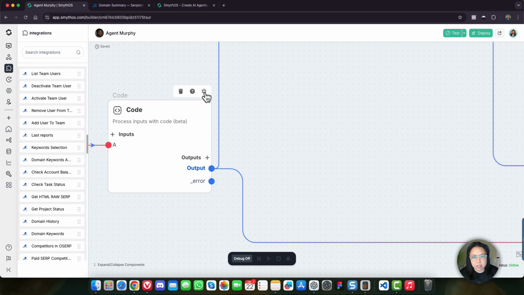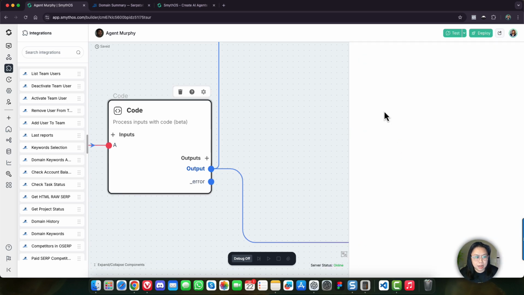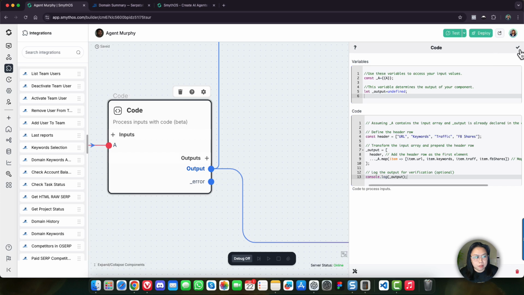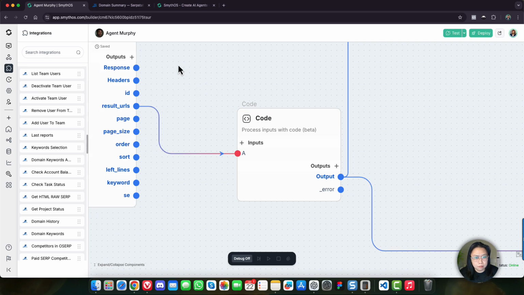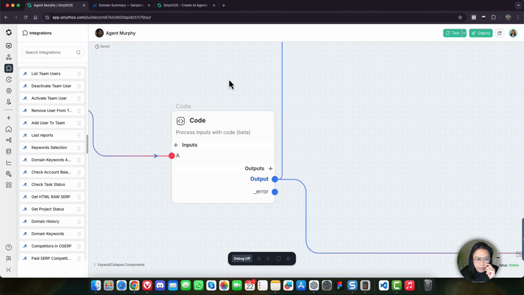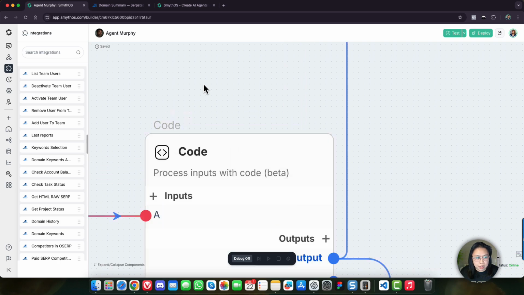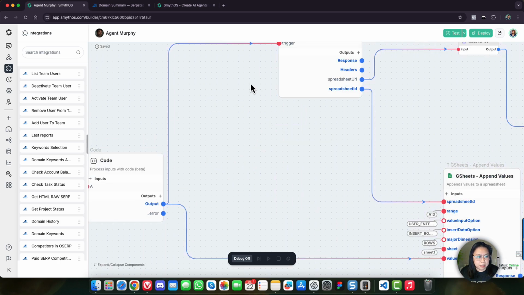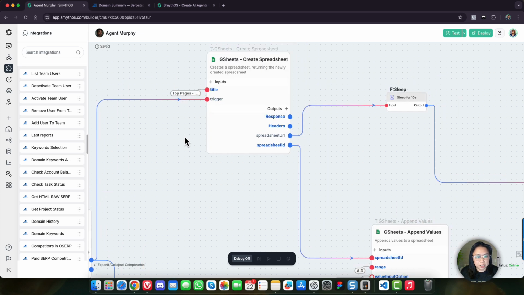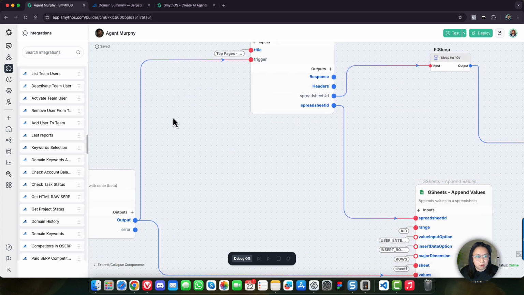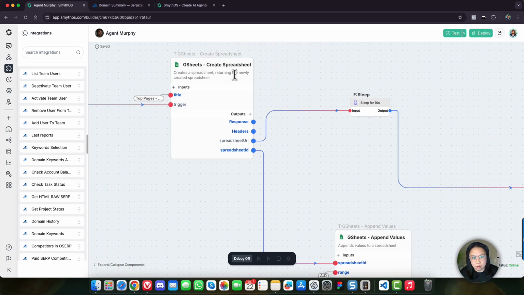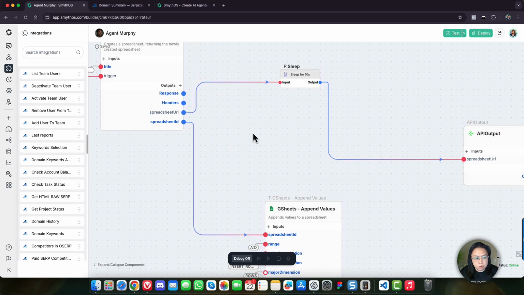This is a simple JavaScript code that formats the JSON array that we receive from the API request. It formats it in a way that it's going to be accepted by the Google Sheet API endpoint. After that, we trigger this Google Sheet component here to create the spreadsheet. This one creates a blank spreadsheet, which we then use.